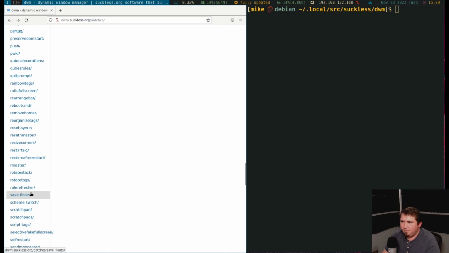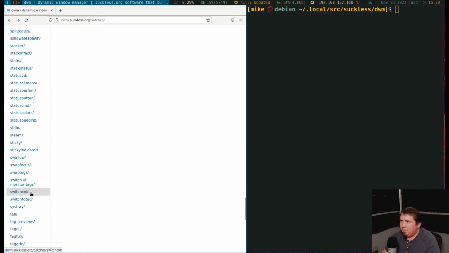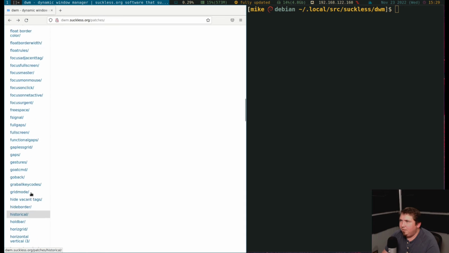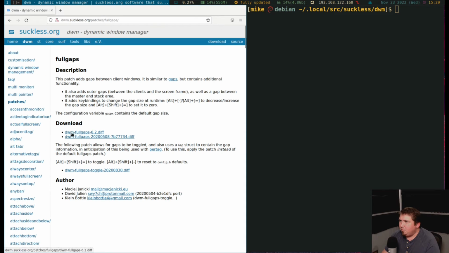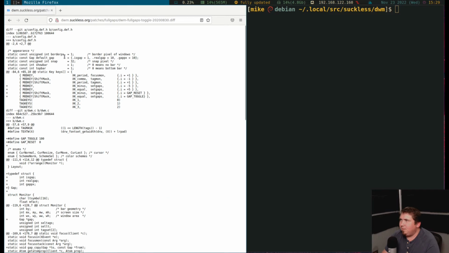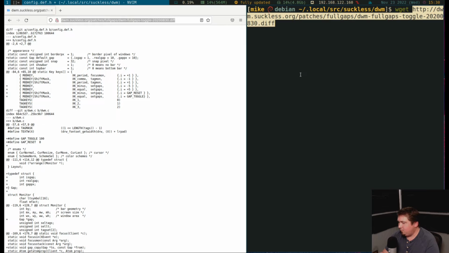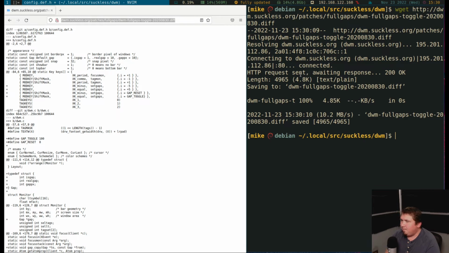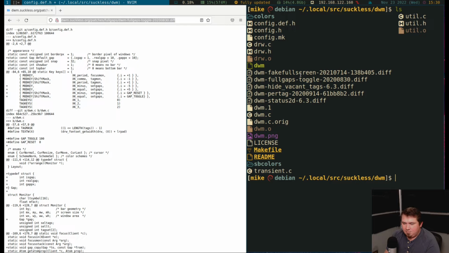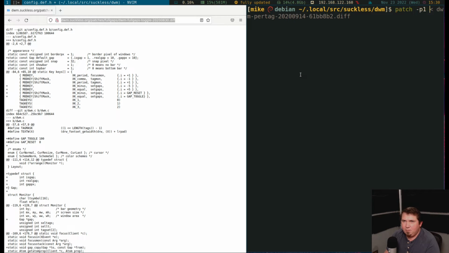Now the next thing I want is the full gaps. So let's scroll back up to the F's, and let's go to full gaps. Now this one, I have a full gaps 6.2 and a full gaps 2020 right here. And now here is one that's called fullgaps-toggle. This is the one that I like. I'm going to copy that. We're going to wget and hit the middle mouse button. And there's full gaps. So let's patch -p1 full gaps toggle.